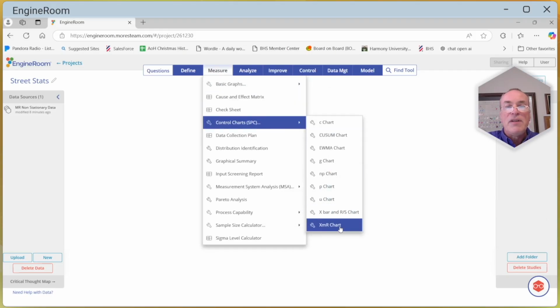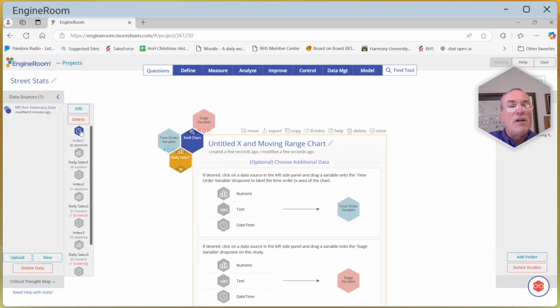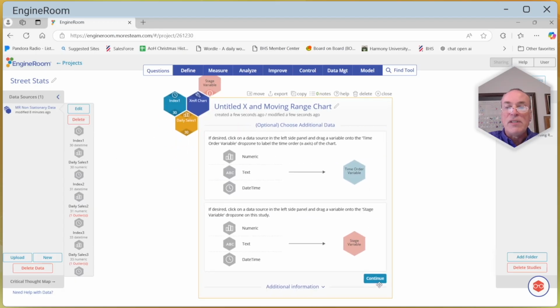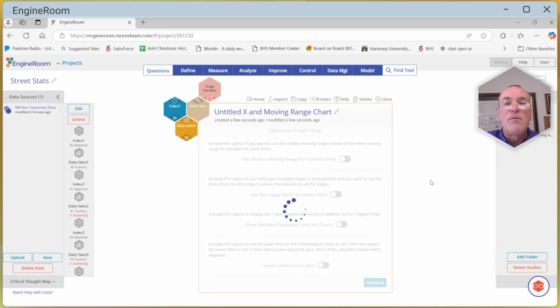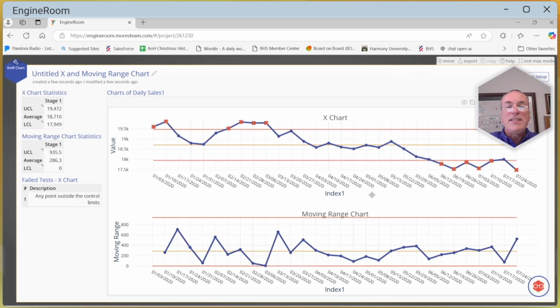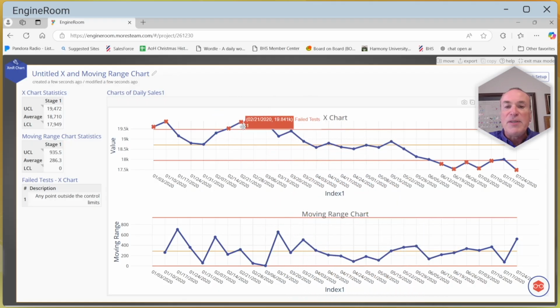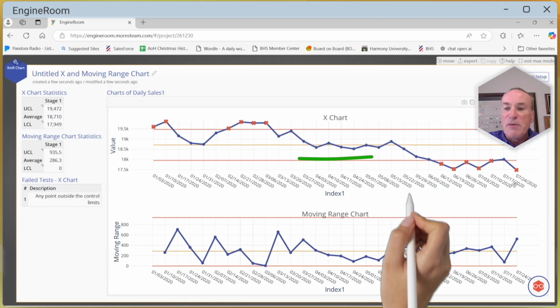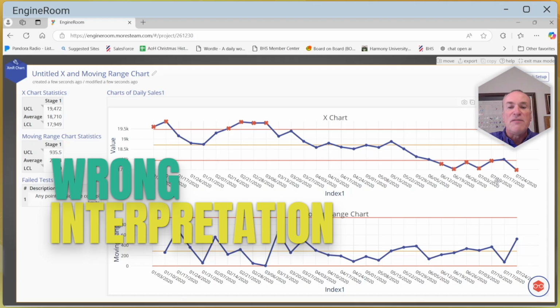So we're going to pull up an X moving range chart, and we're going to plot the first set of data. So we have daily sales one, and we've got a time order, and then we're going to click through all the continue buttons, all the options typically are exactly what we want. And so we can see with this sales information that we were starting relatively high. We have a bunch of out of control points up here. Then we were in control, and then we were out of control. And that's a completely wrong interpretation of this X chart.